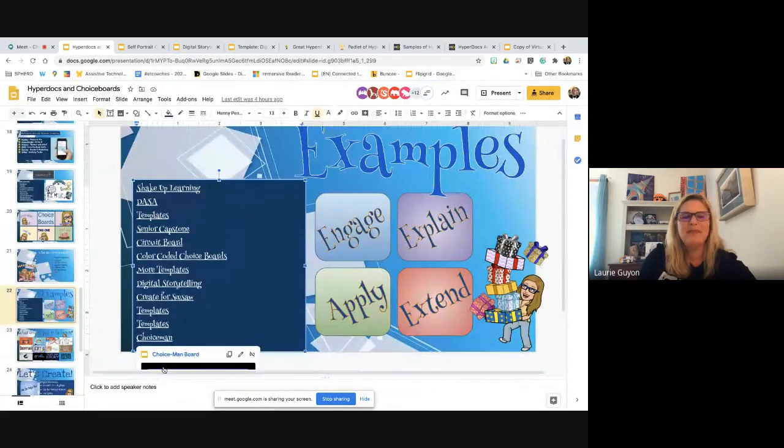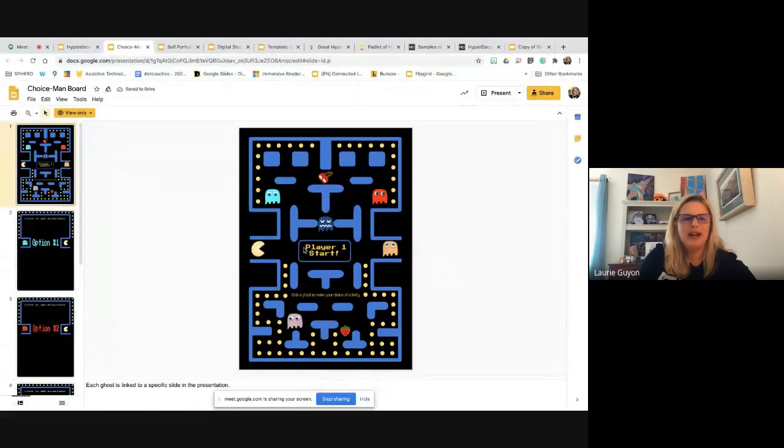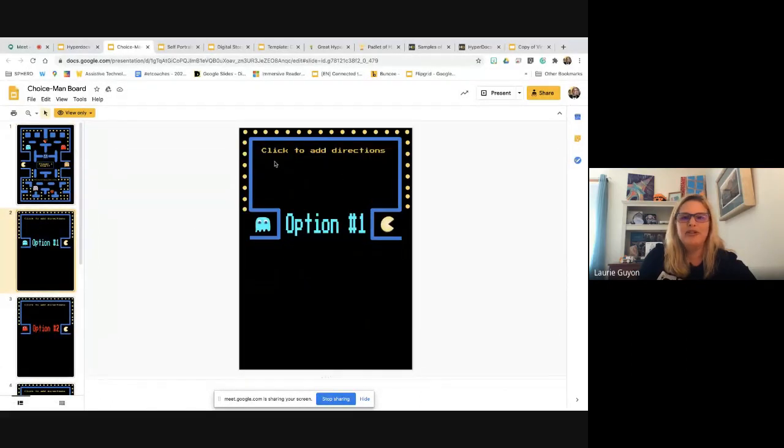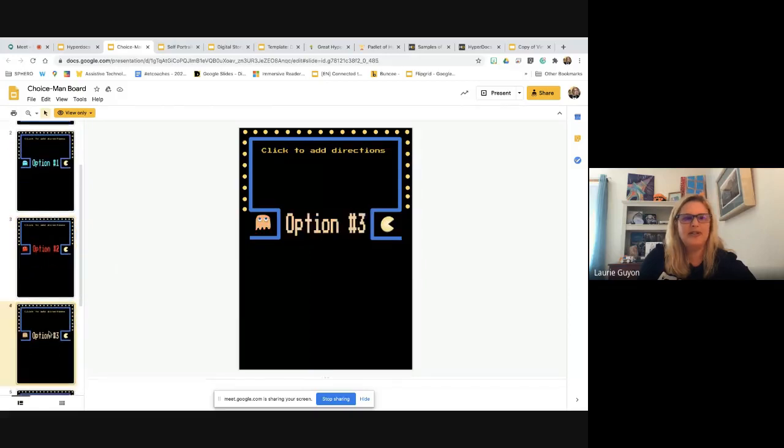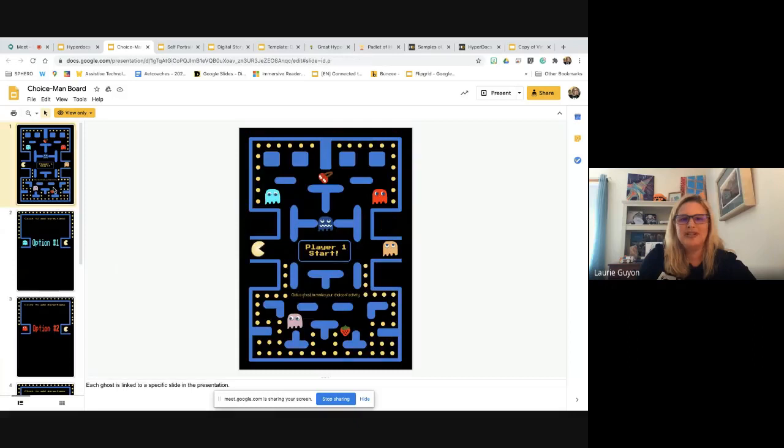So this one's fun. So I thought I would show you this one. So this is a choice man board, so kind of like Pac-Man. And what you would do is put the directions and then what option they get to do on each of these. So this is a template, again, that you can use. That would be super engaging for your kids because it looks just like Pac-Man. All right, it says each ghost is linked to a specific slide in the presentation. So as the students click on the different ones, you can link these to another slide.